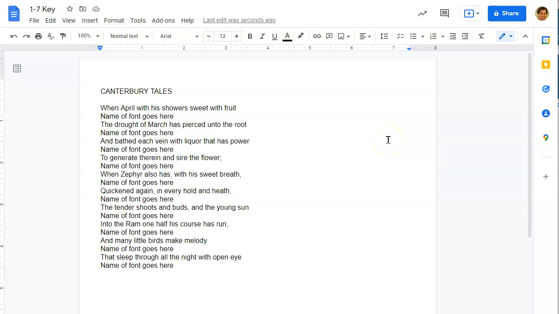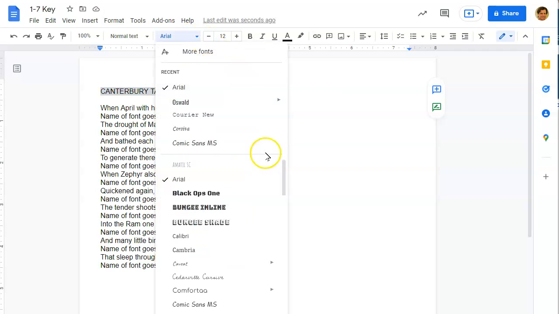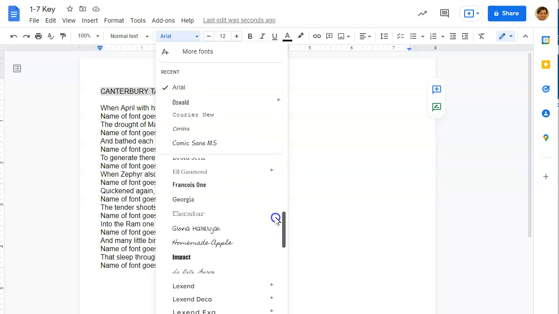Okay, 1-7. So 1-7 is more practice, adding fonts. I've typed everything in the Canterbury Tales, and name of font goes here. We'll go over that. So the first thing I'm going to do is select the title, Canterbury Tales. And just for practice, I'm going to make this Impact. The font is going to be Impact.